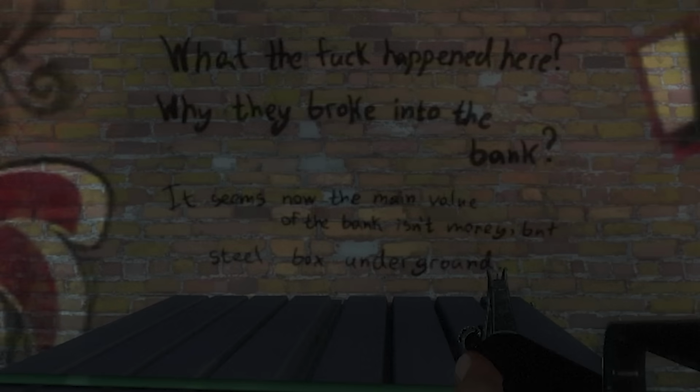What the fuck happened here? Why'd they break into the bank? It seems now that the main value of the bank isn't the money, but a steel box underground.